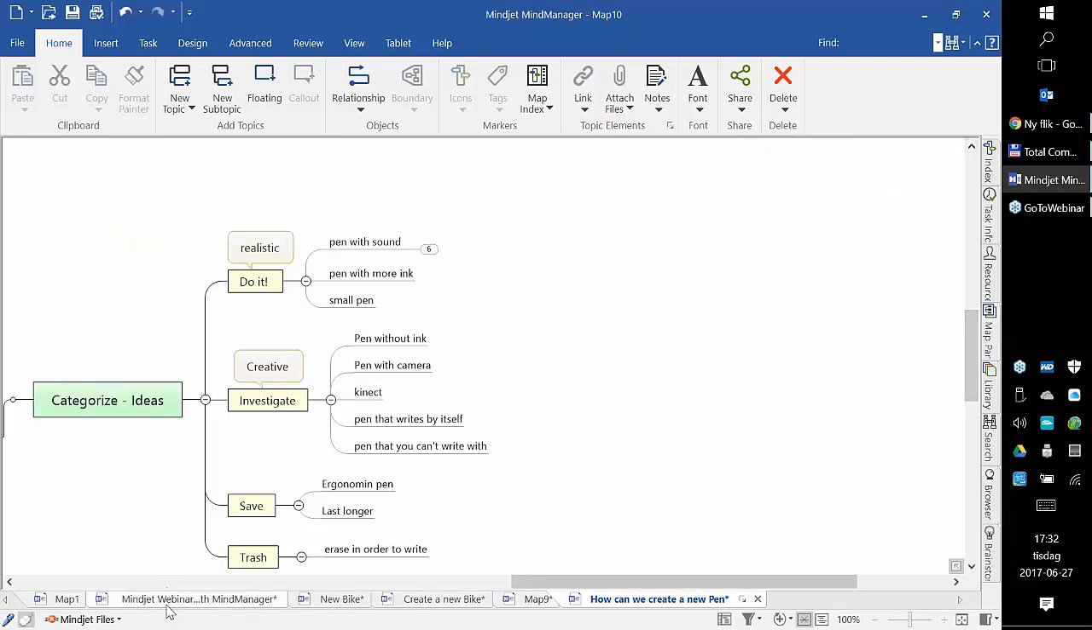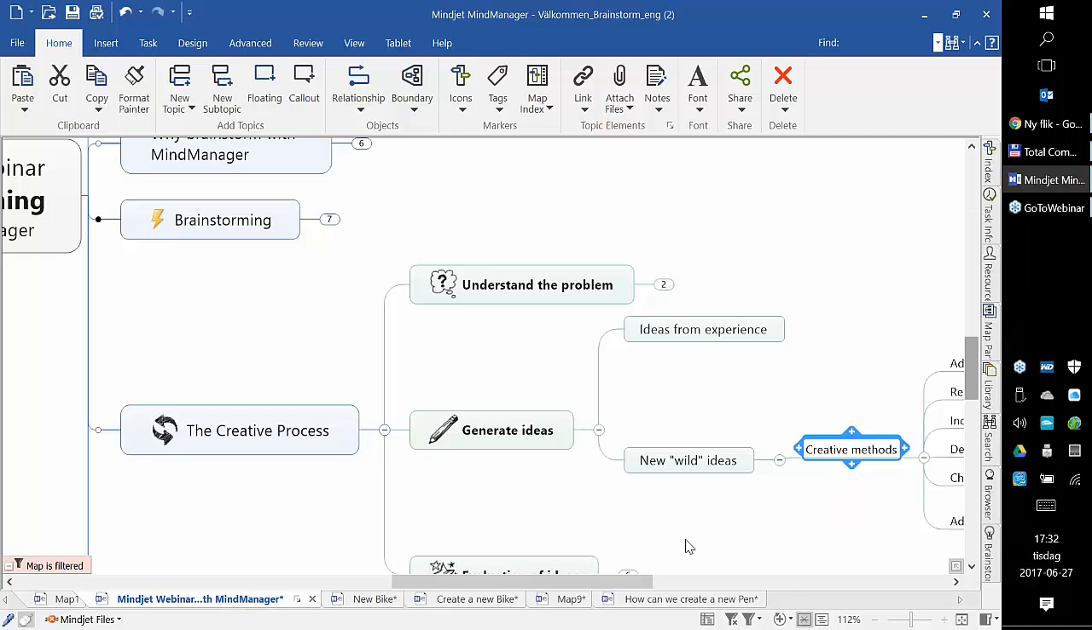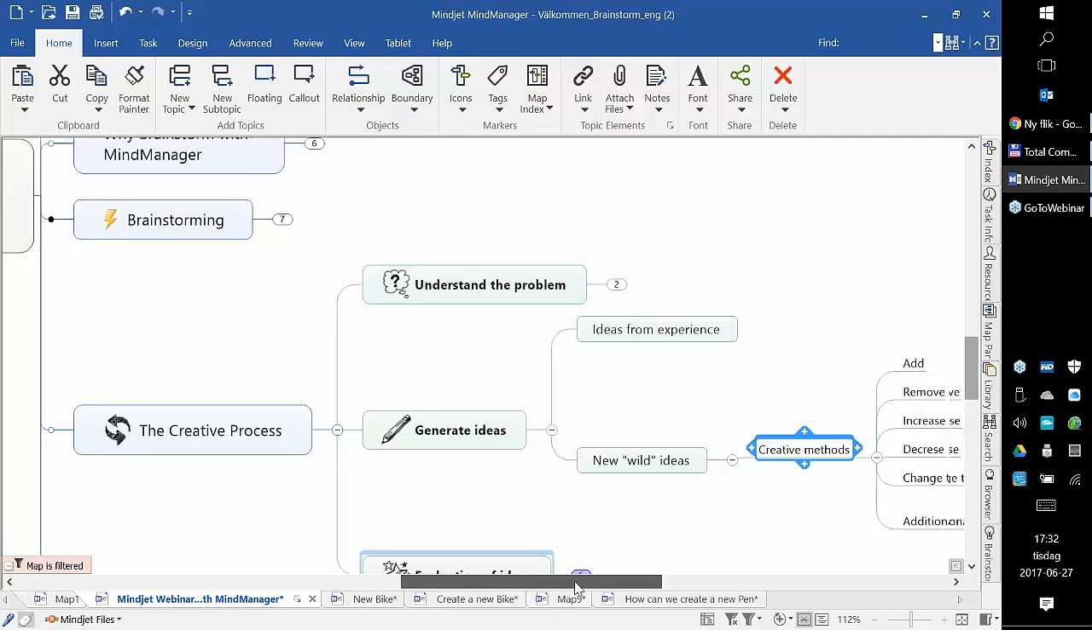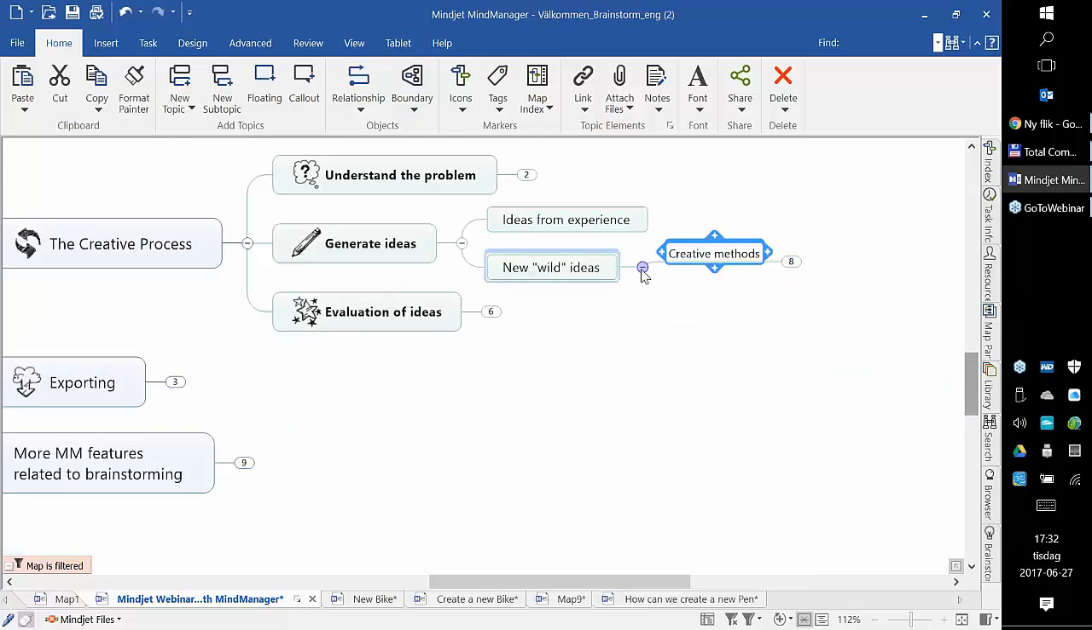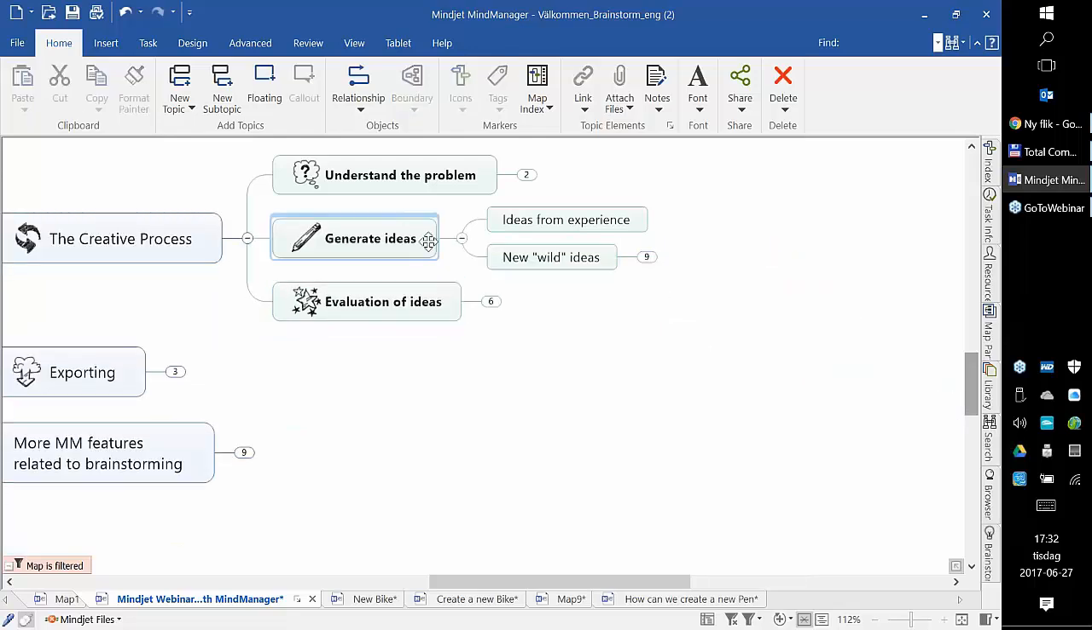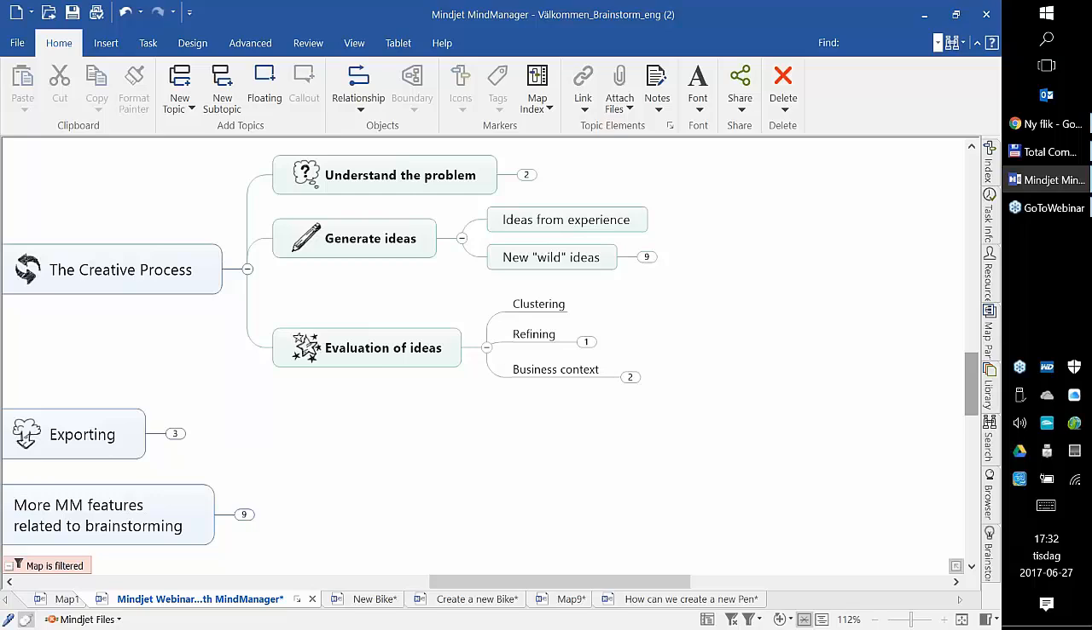Okay, so before going further, let me switch back here to localize where we are now. So now we have generated ideas, we have ideas from experience, we have wild ideas, and we have started clustering, refining them, and then we want to go into some more of a business context or evaluating the ideas.